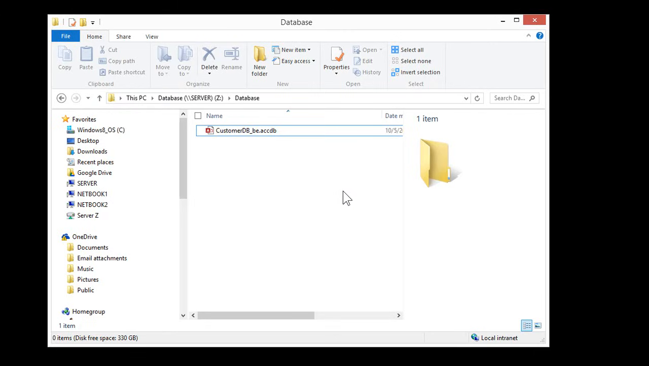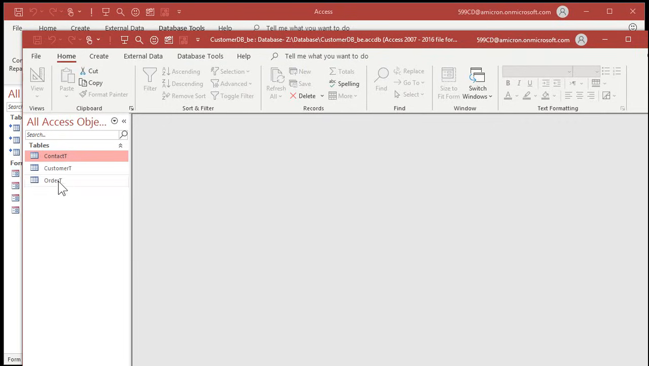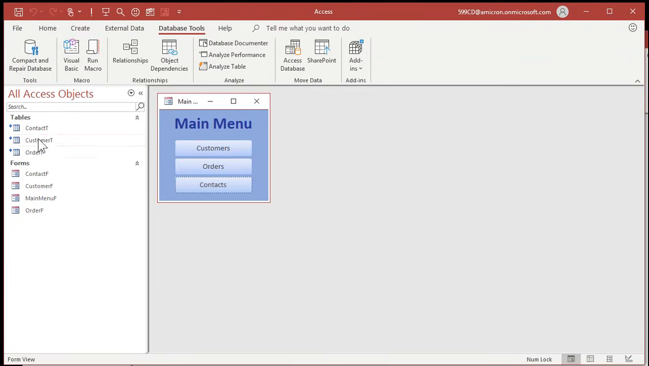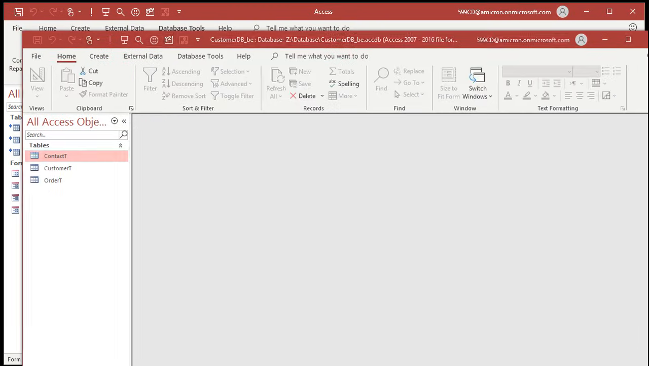If I go to my database folder, you can see there it is right there. There's the ACCDB file that contains just our tables. And if you open this guy up, you can see it contains just the tables. This database over here has links. That means it has no actual data in it. It's just links to those tables. All right, the actual data is stored here.